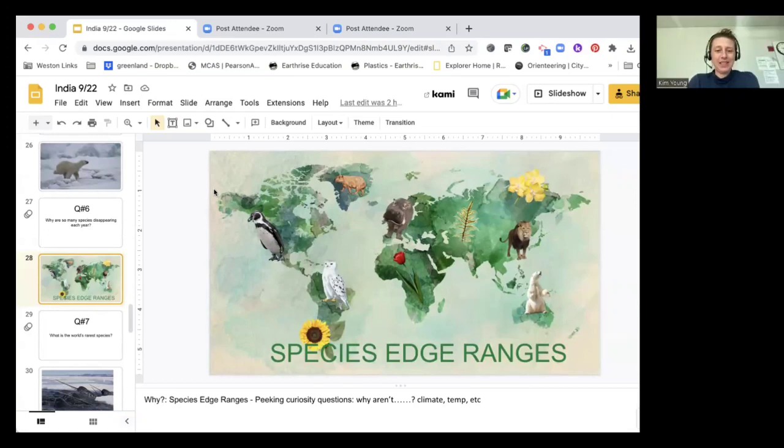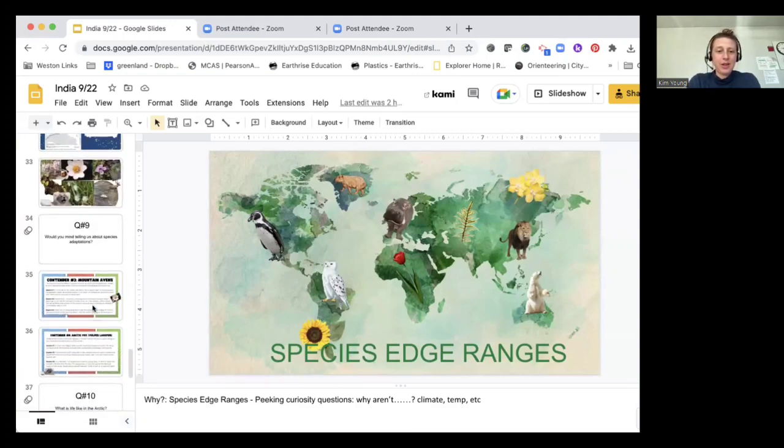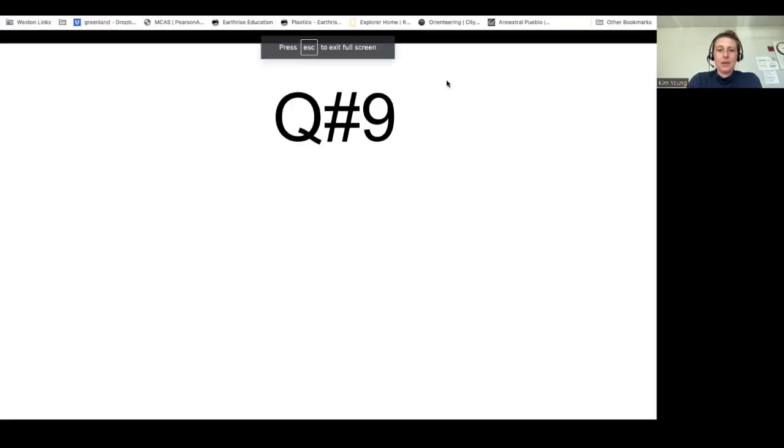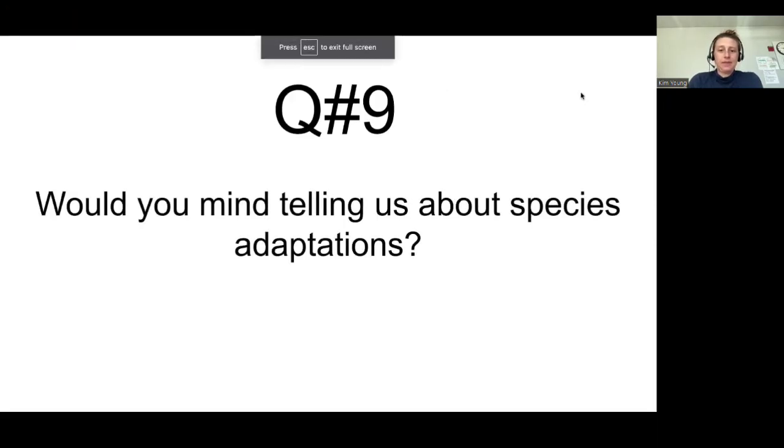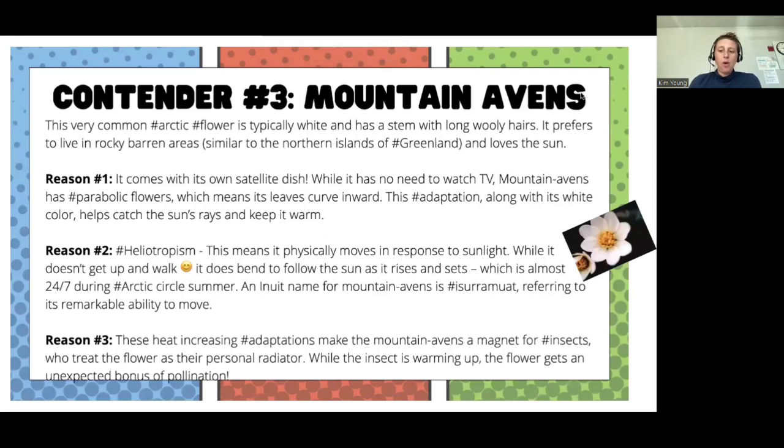Yes, please. Would you mind telling us about species adaptations? Yeah, let's talk about some species adaptations. So one thing we're curious about is some specific things that species have developed in order to be able to survive in the Arctic. So right now I'm going to talk to you about a mountain avens.